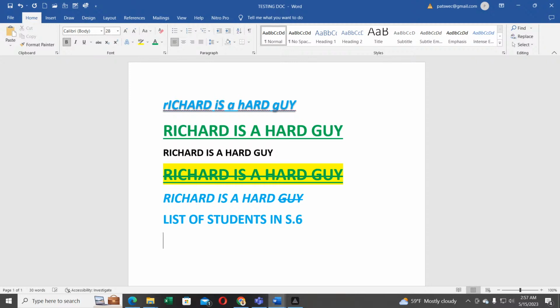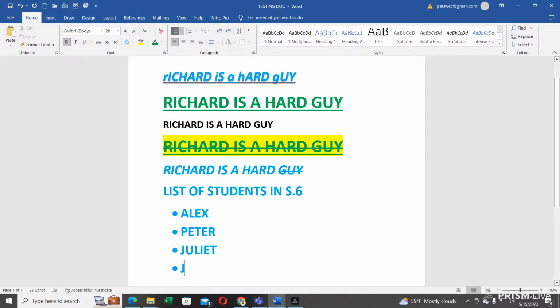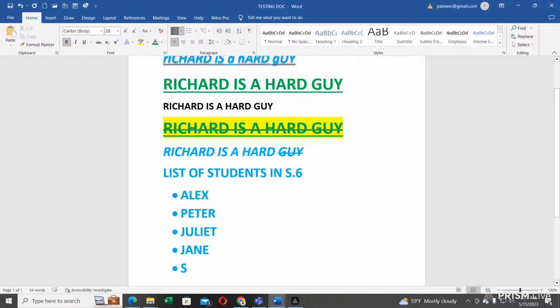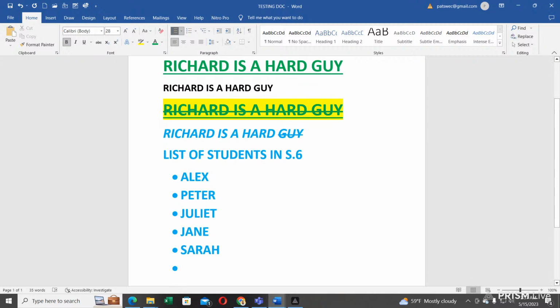After that, I'm going to start by naming them. So I will use bullets. I say bullet number 1, Alex. Number 2, the moment you press enter, another bullet will come automatically. Say Peter. Number 3, say Juliet. Number 4, you say Jane. Number 5, you say Sarah. Like that. So those are the bullets.